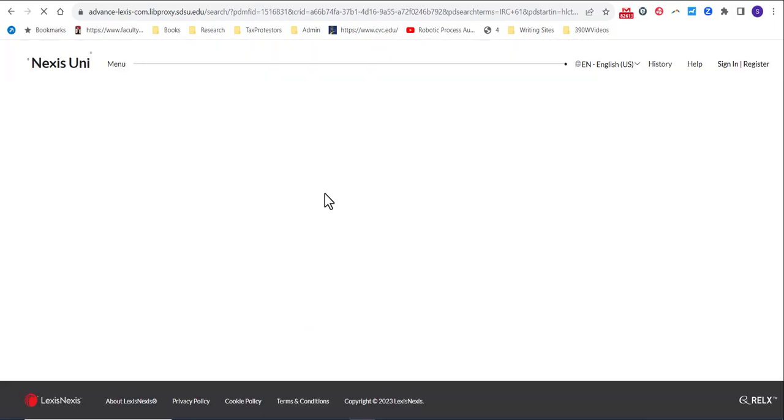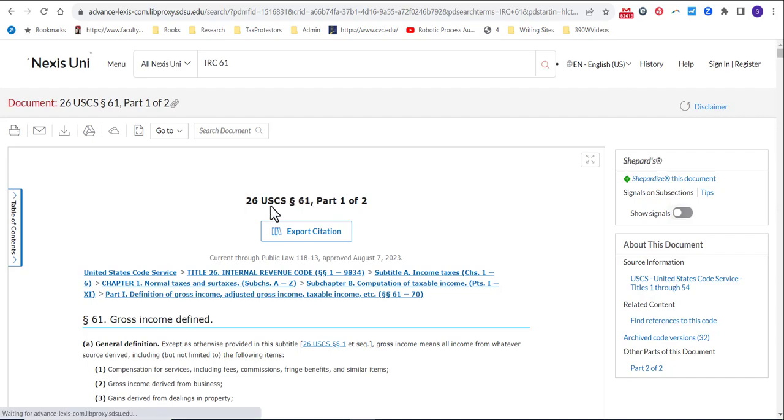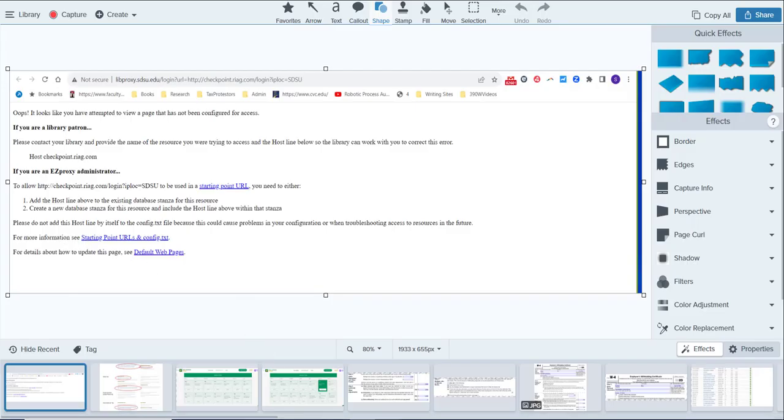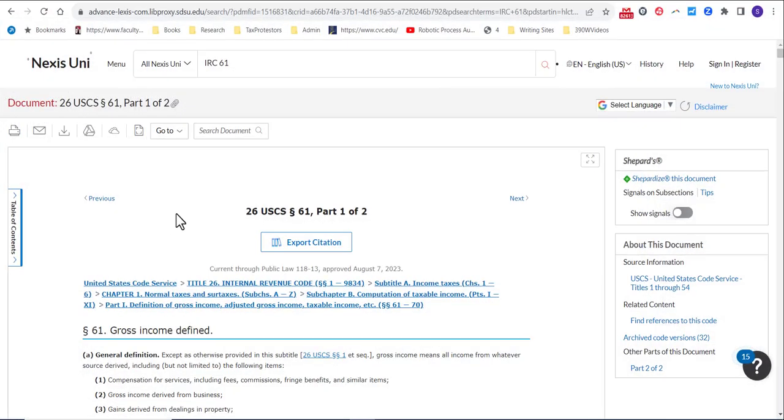So it looks like we've given it what it needs. I see it's bringing up Title 26, Code Section 61, which, if you don't know, is in fact the Internal Revenue Code, Section 61. So it was able to find the code section just using the IRC code. Sometimes that's true, sometimes it isn't.